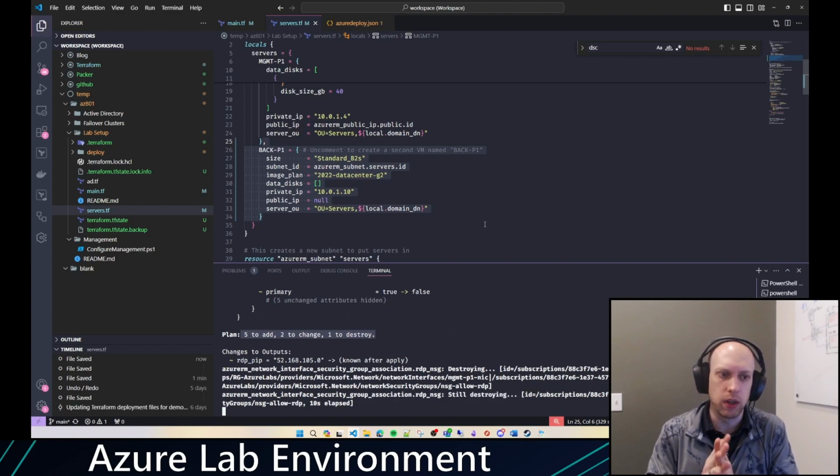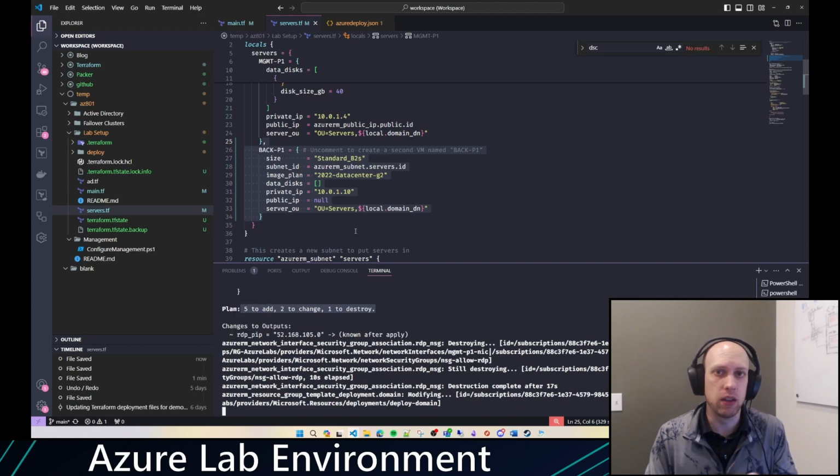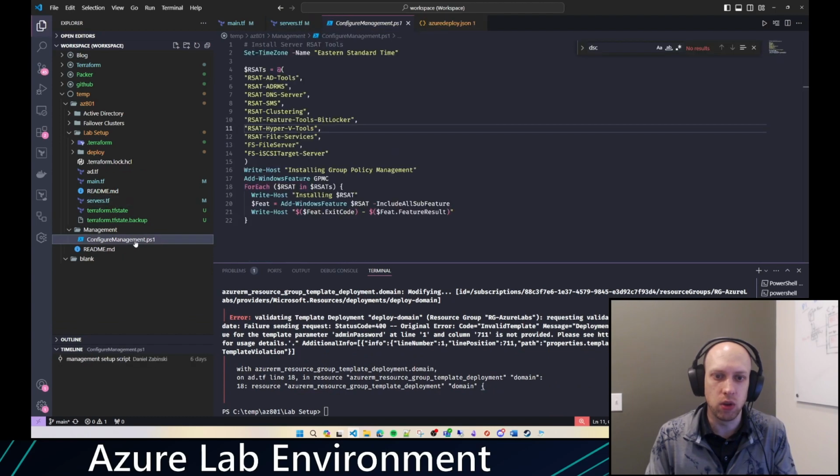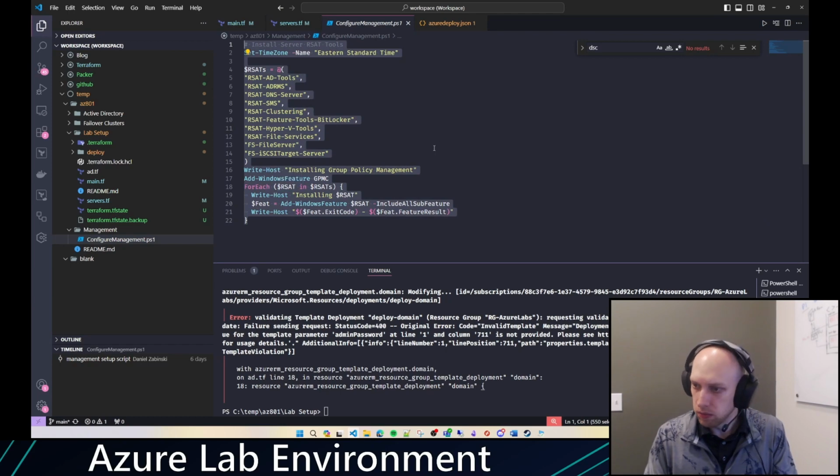So while this is running, I just want to mention one thing. I do have my post configuration steps. The first time I've done any of these lab setups, I do go and run the script on the management server to install RSAT.